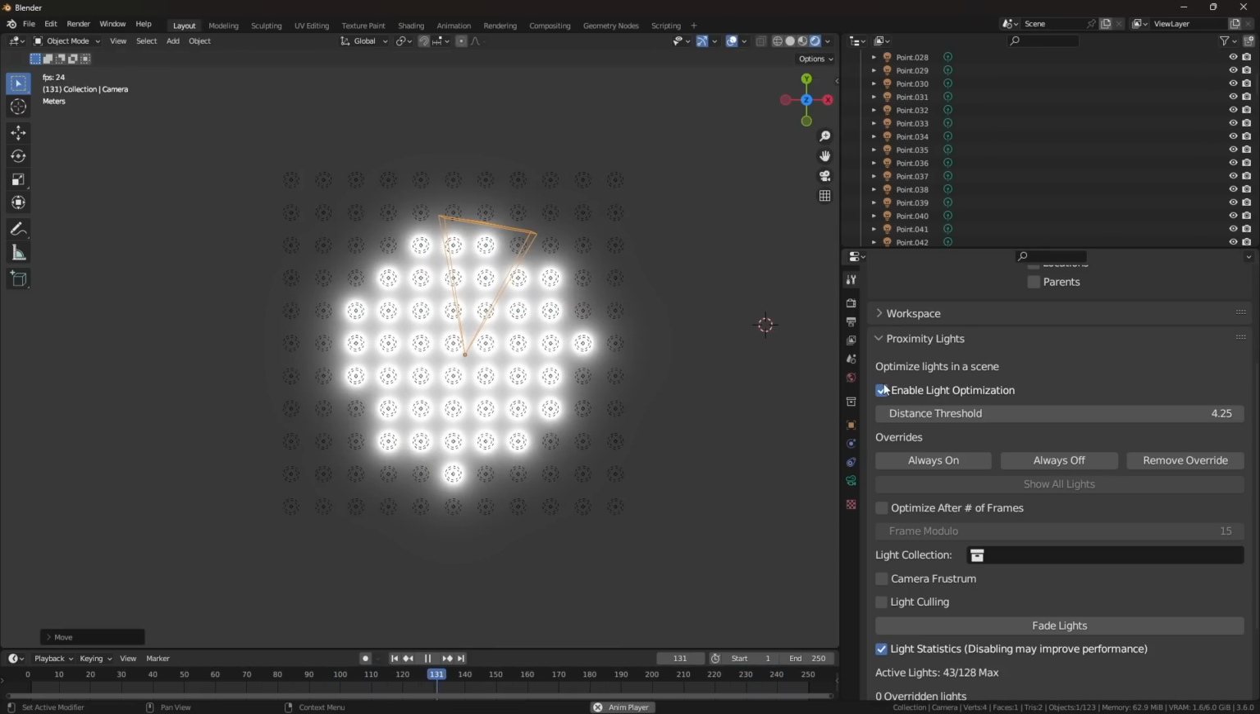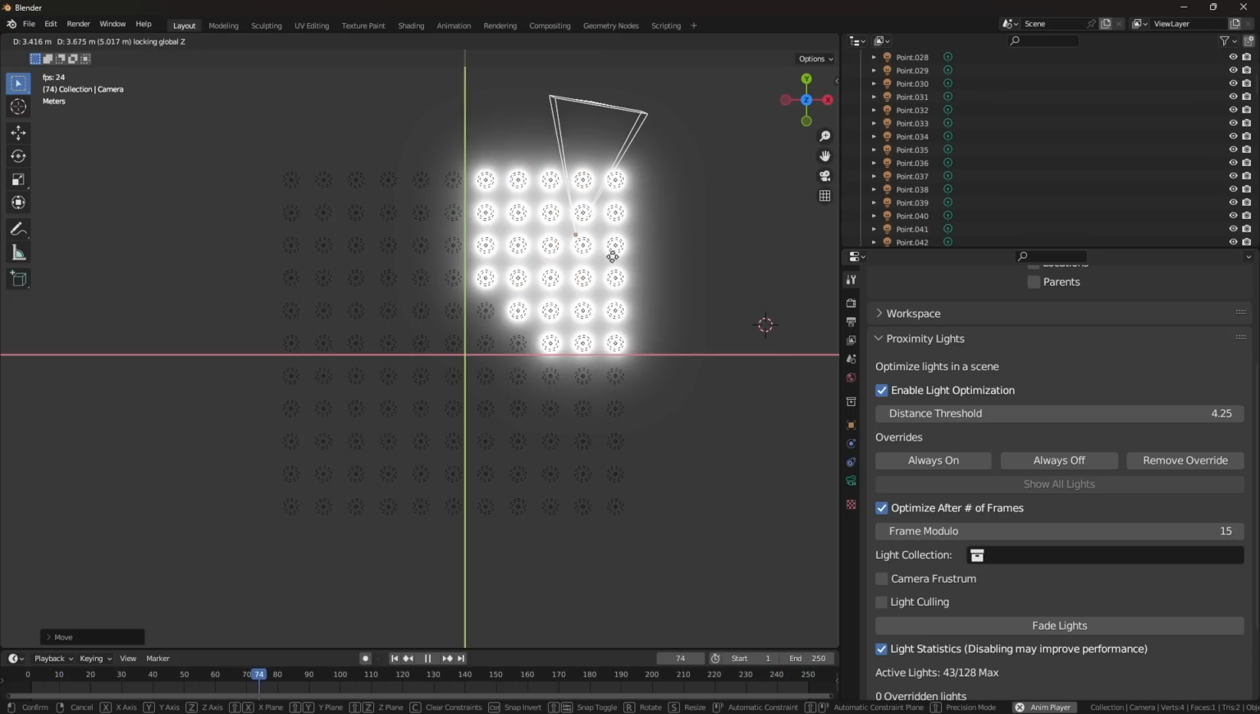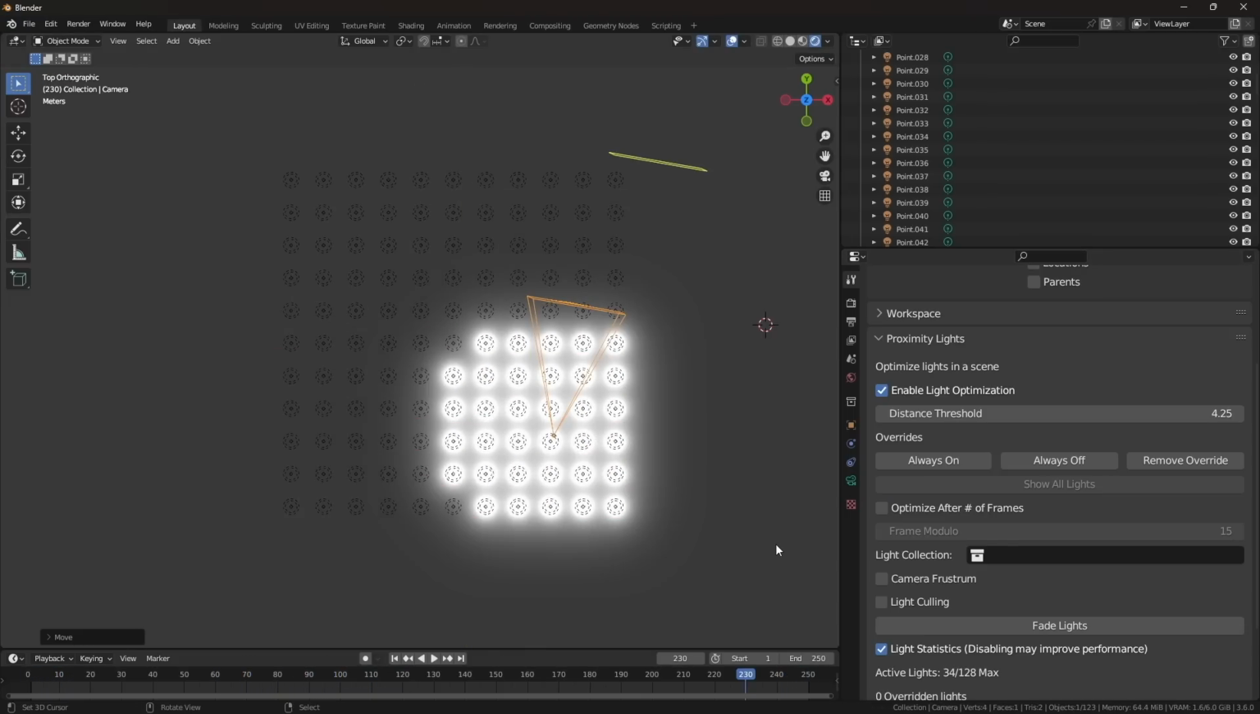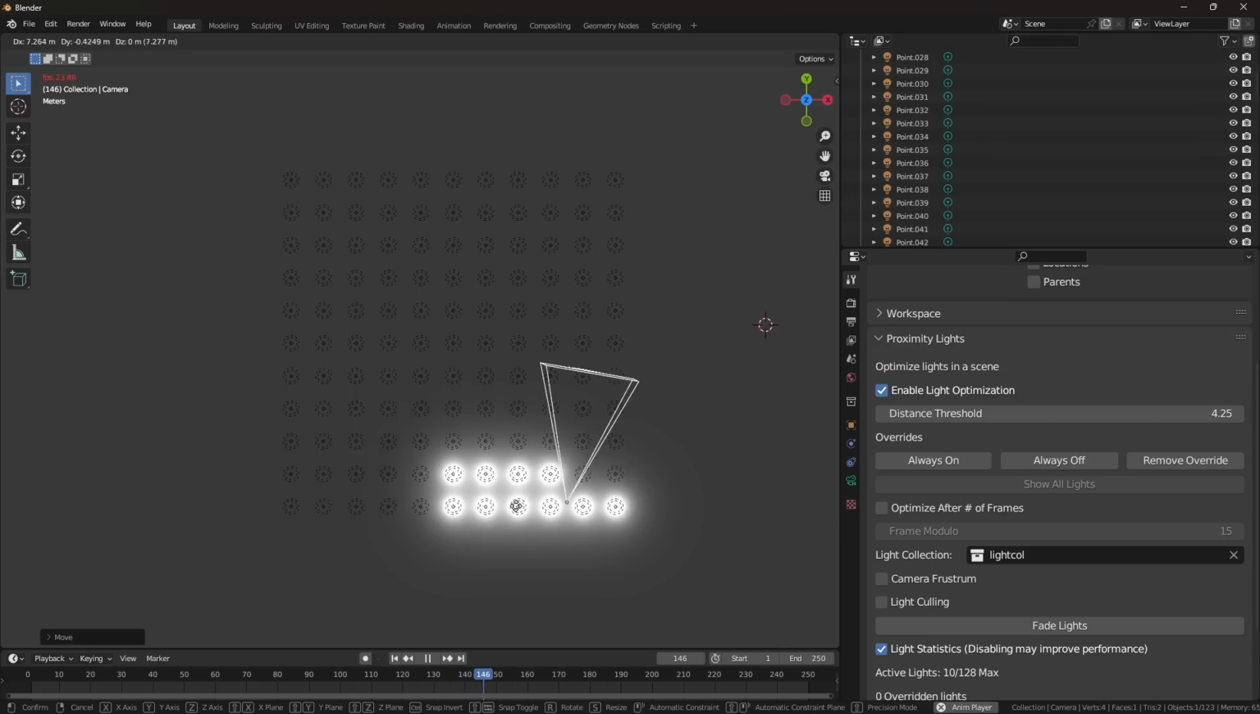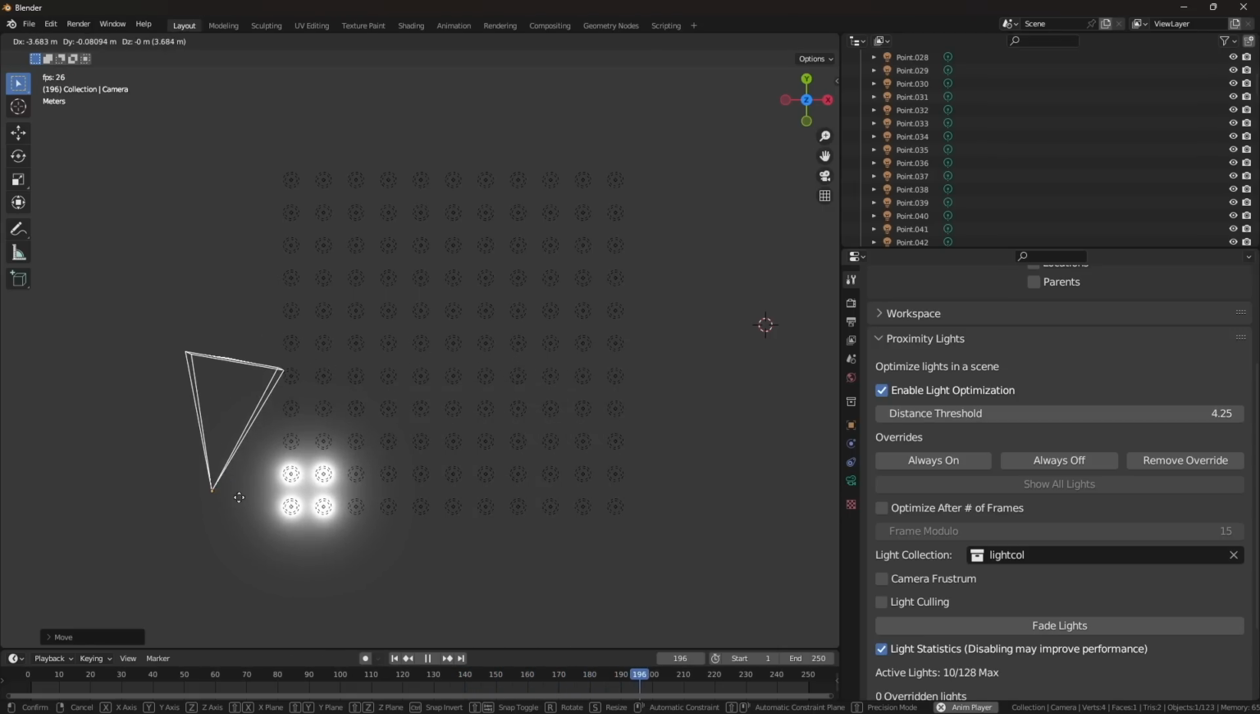Optimize after amount of frames will optimize the lights every amount of frames. So if we set frame modulo to 15, then the lights will be updated every 15 frames. Defining a collection in light collection will make proximity lights only interact with the lights in that collection. So if we set this to light col, you can see that the lights in that collection are the only ones that are interacted with.